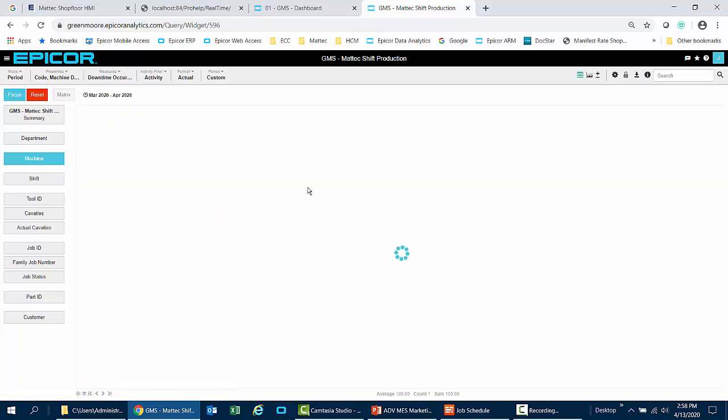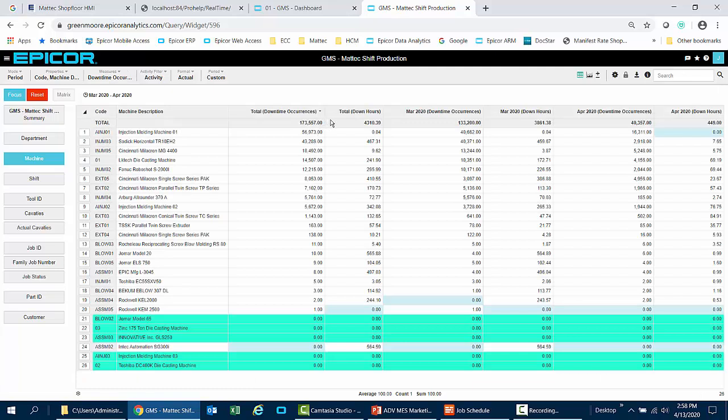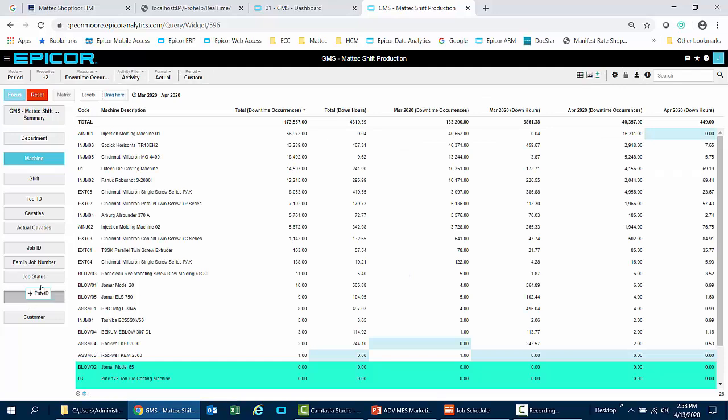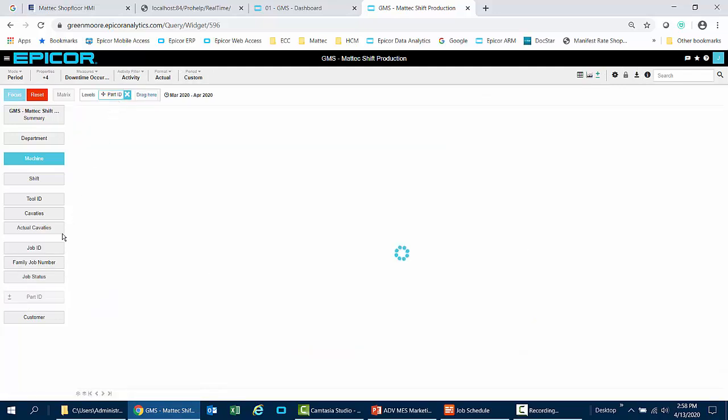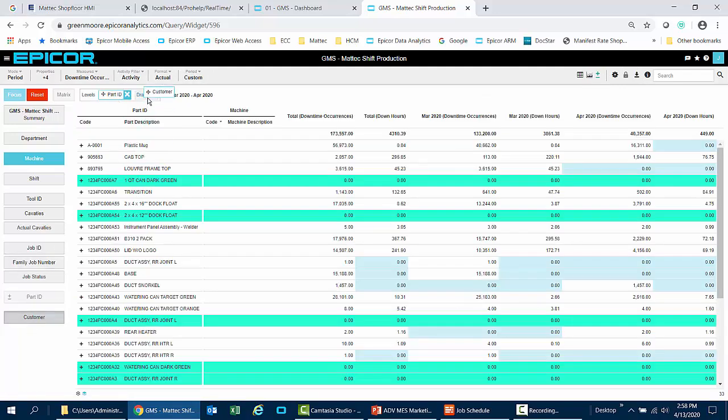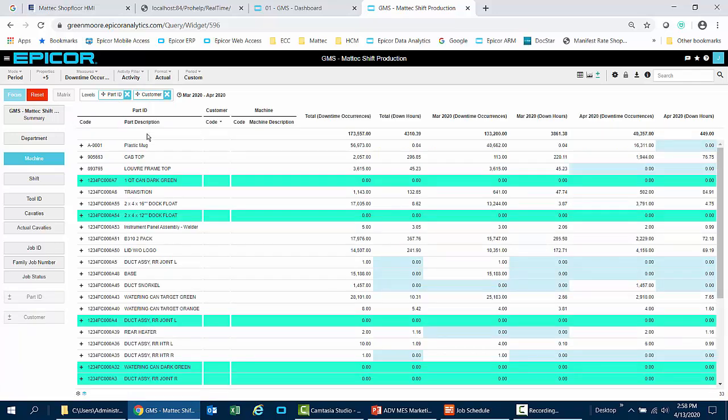And I'm going to remove my availability. So now we're looking at the month of March and April. We're looking at our occurrences and our overall downtime hours by machine. But furthermore, I want to analyze that, and I want visibility into what part I manufactured maybe and what customer. So hence the ability to drill into my data to find root cause analysis.